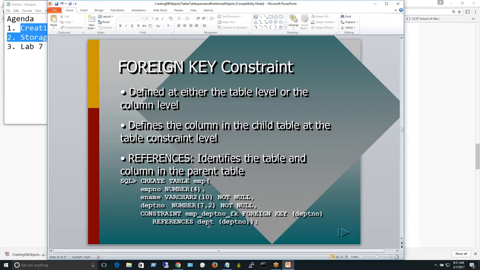You guys are familiar with the employee number and department number. So when we create the employee table, we create all the columns and then we create the foreign key constraint. Basically that starts with constraint and then we have our naming convention. It says the constraint is between employee and department number column, and it's a foreign key constraint. That's the name we choose. And then we say the words foreign key. And the foreign key is department number in the employee table, and that will be referencing the department table and the column department number.